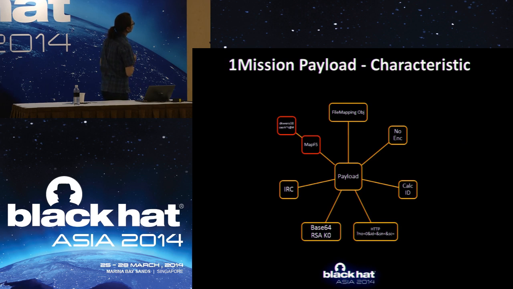Here, one mission payload characteristics. File mapping object. The new one is the mapfs. As a string, the string is actually a zip password. Before, they just collected the data and sent it to the remote server without any compression or encryption. This time they compress it and then send it. And here is the new one, the base64 and the RSA key 0. Try to remember this key 0 used in one mission.